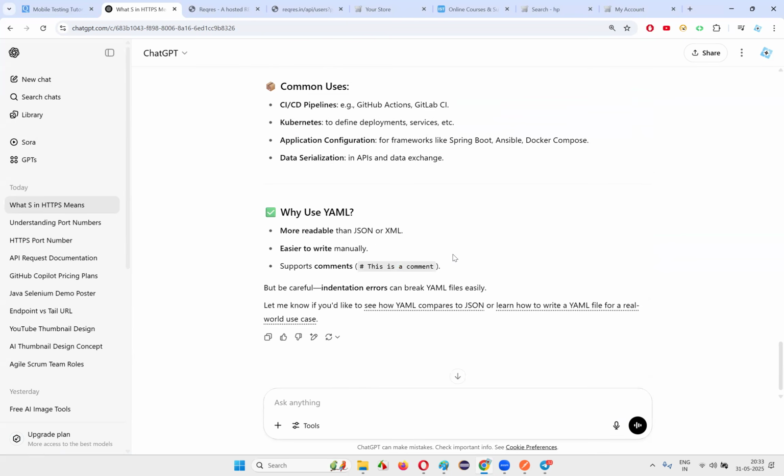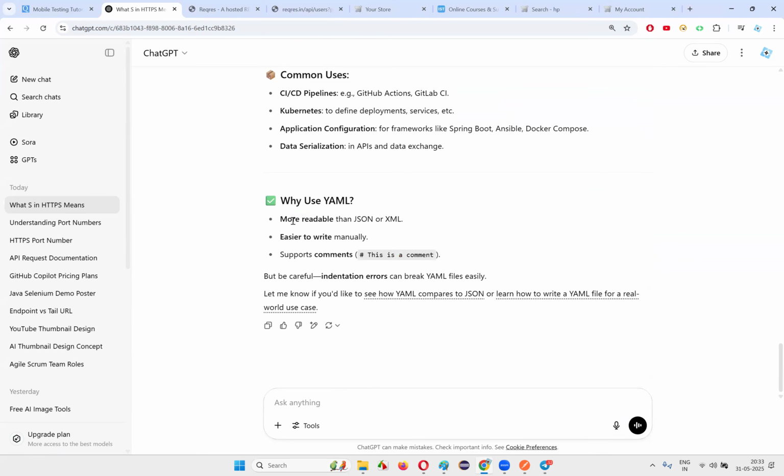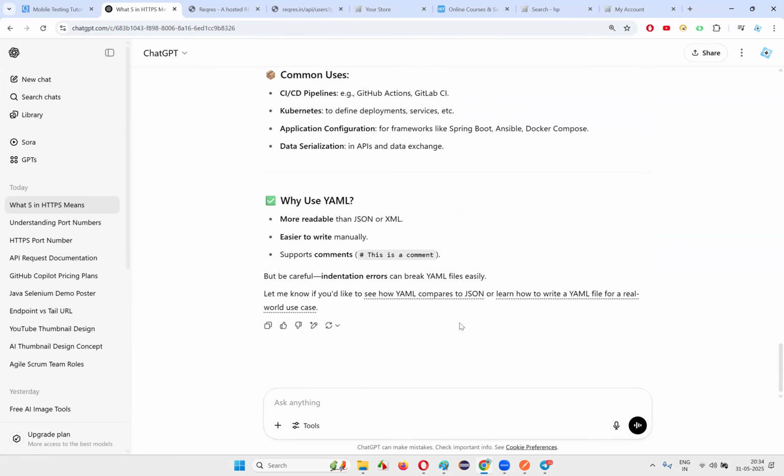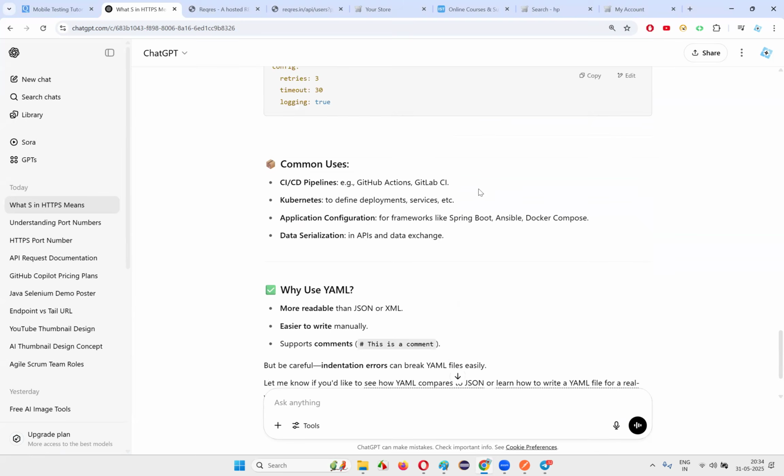More readable than JSON or XML files. Easier to write manually. Supports comments and all. Like this we can create the YAML files. Whenever you are configuring Selenium Grid with Docker or Kubernetes, right? These YAML files will come to use.